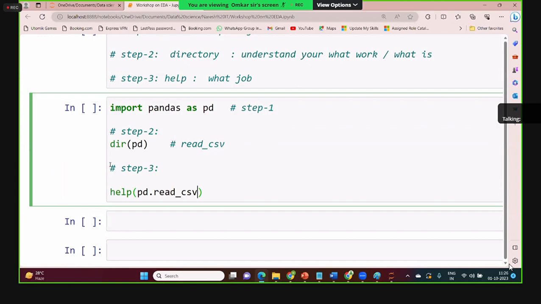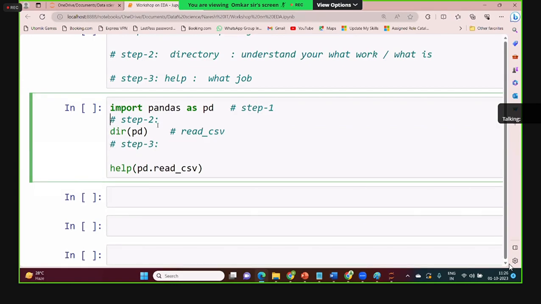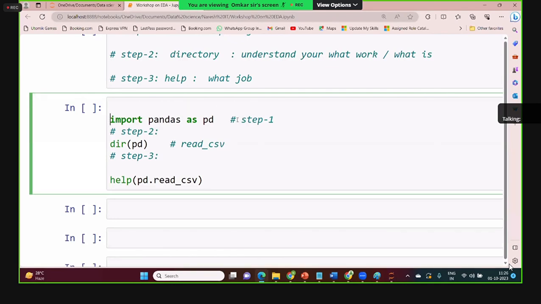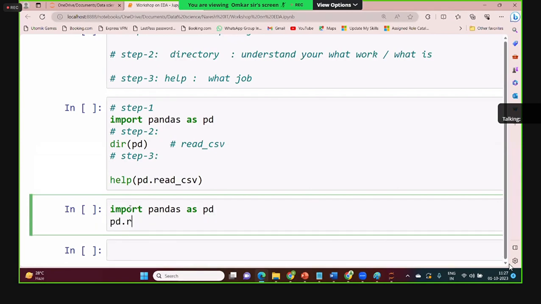Now you will know what the use of a package is. This is step 1, this is step 2, and this is step 3. I already know everything, so I'm not writing them all directly. I'm writing only 2 steps: import pandas as pd, and directly pd.read_csv. That's all I'm writing. I will give the file path because I have been familiar with it for a long time.